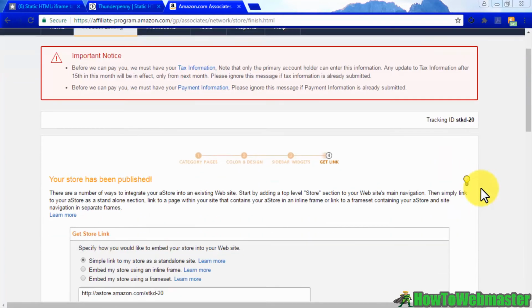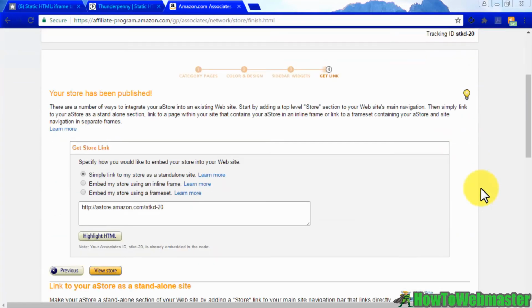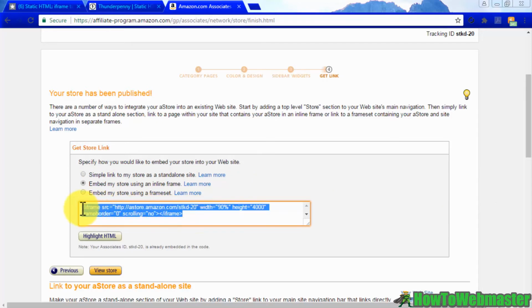In this final step, you will be presented with three embedding options. Simple Link to My Store as a standalone site, Embed My Store using an inline frame, and Embed My Store using a frame set. Because you are going to embed your Astore on a Facebook page, select the Embed My Store using an inline frame and copy the code that has been generated.